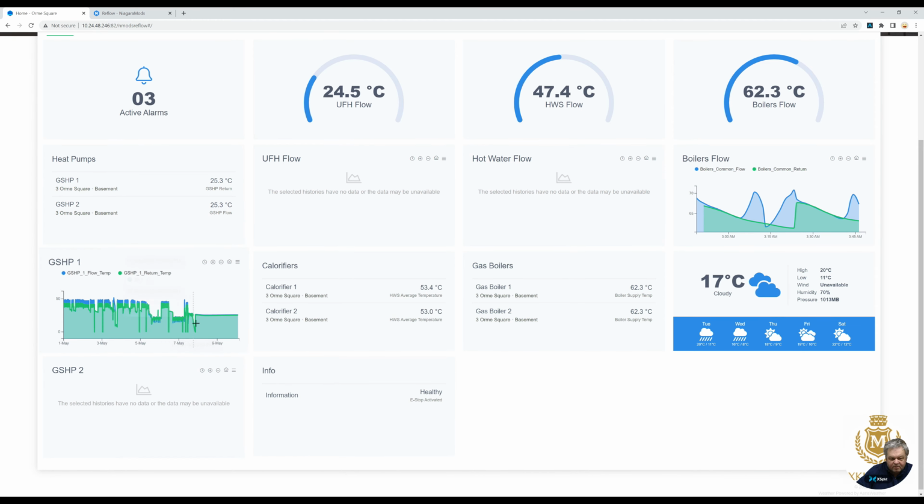The problem is the heat pumps also do the cooling, and with it coming to summertime, spring, but coming to summertime, I mean, look at the temperature at this moment, 17 degrees.